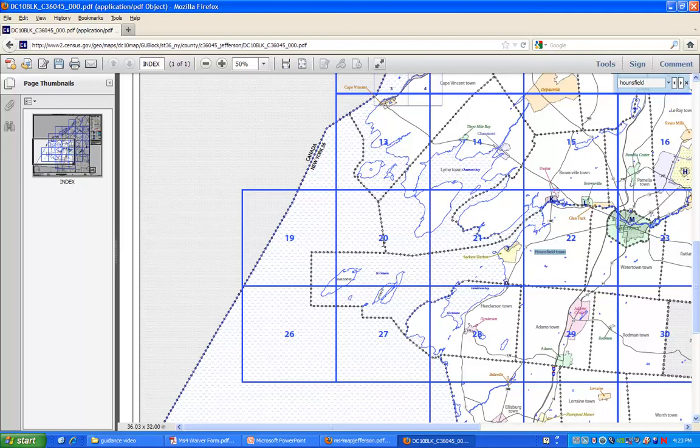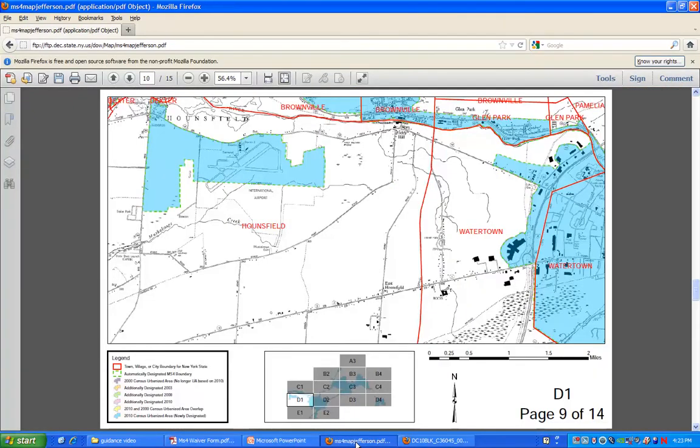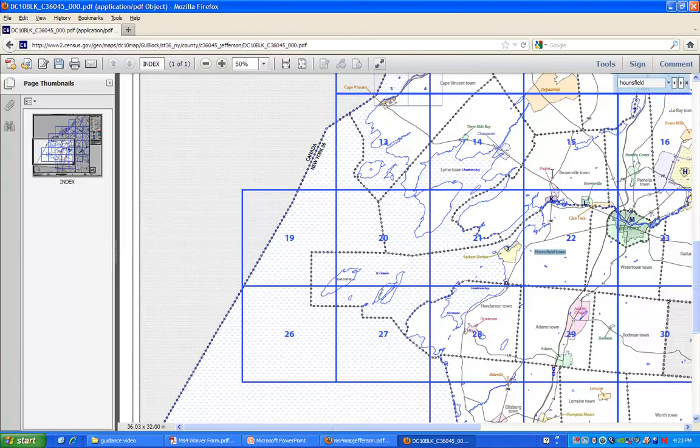Looking at the DEC map book, we see that the urbanized area we're interested in is just south of the town of Dexter, southwest of Brownville, southwest of Glen Park, and west of Watertown. So let's see if we can see that here. Well, here's Dexter, here's Brownville, here's Glen Park, and here's Watertown. So the area we're looking for is somewhere right in here, which is map page 22. In many cases, you might have to look at more than one map page, but for this example, we're pretty lucky and we only have to go to the one map page.